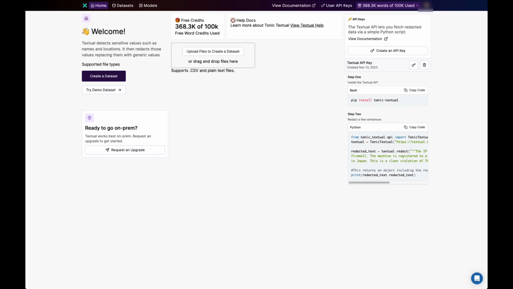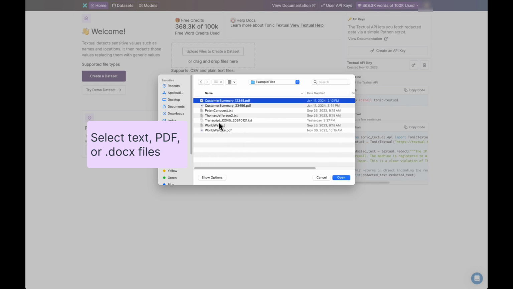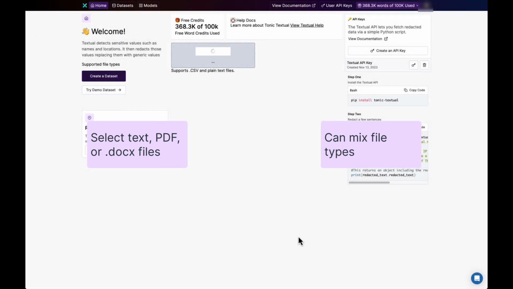To get started, you create a dataset, which is a collection of files. Drag and drop the files to add, or navigate to and select the files. You can add plain text files, PDF files, and docx files. A dataset can contain different types of files.